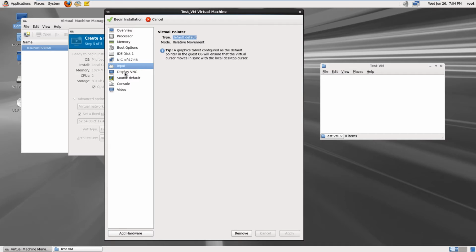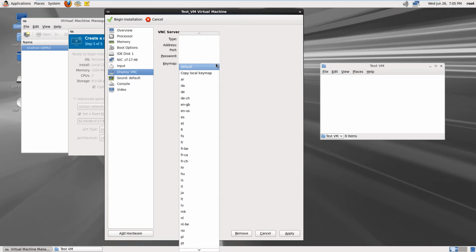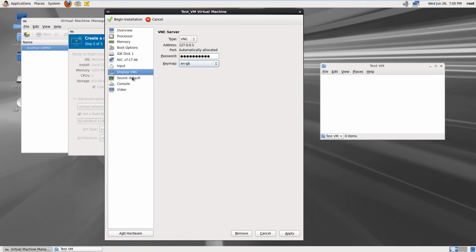There's no options to set here. Right. We'll stick with VNC, which is basically the standard. We'll set a password. And key map should be set to your local setting, which in my case is English Great Britain. So let's apply the changes.